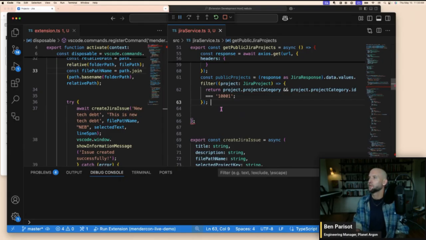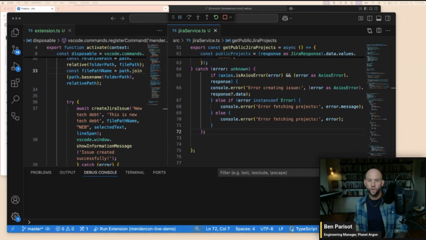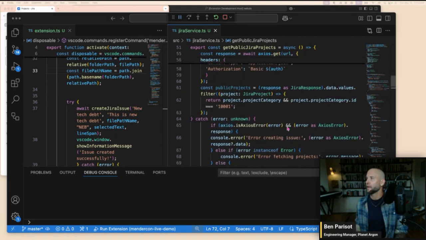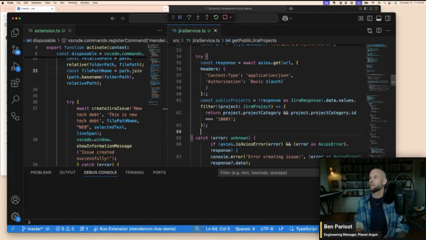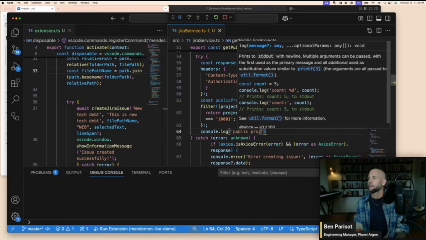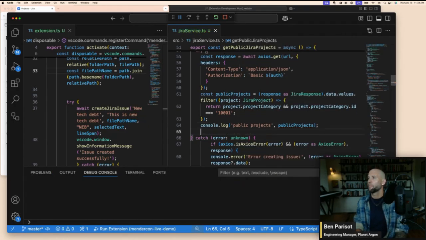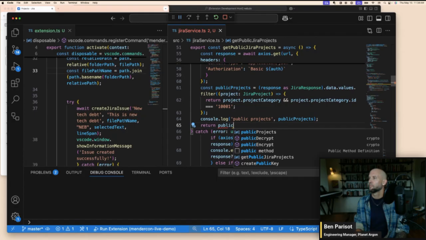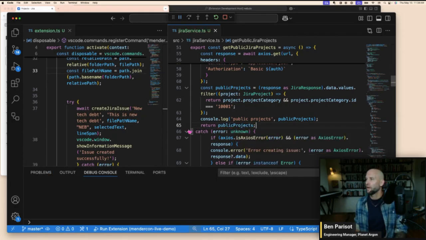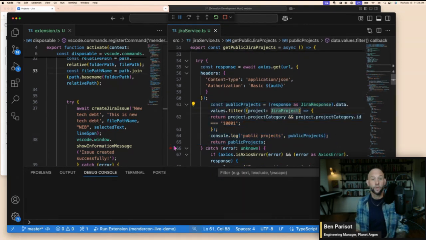But we first want to do this. There we go. Okay, now let's take a look. We return the projects, actually, not yet. So let's log these first and see if what we are getting is actually what we want. We're going to return the public projects as well. Oops, don't forget that. It's going to bother me to no end, but oh well.